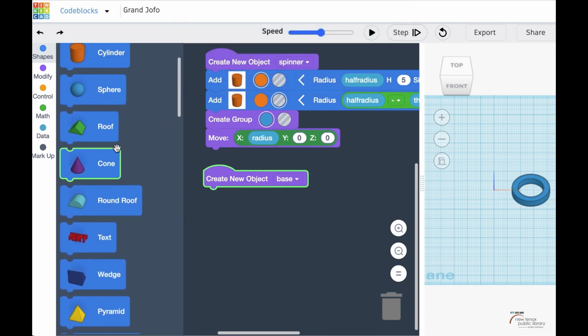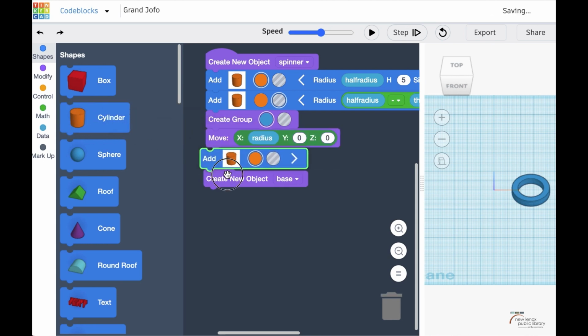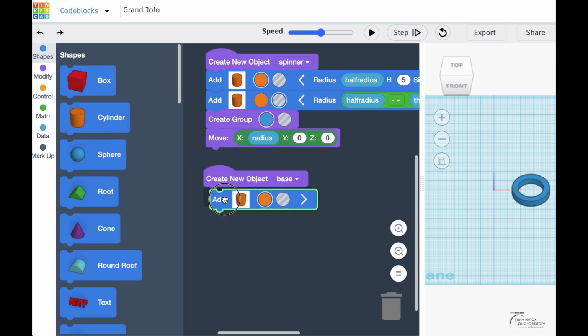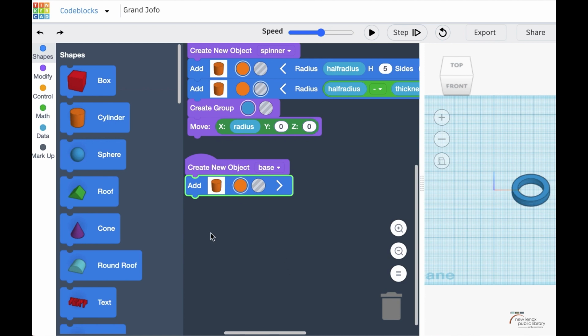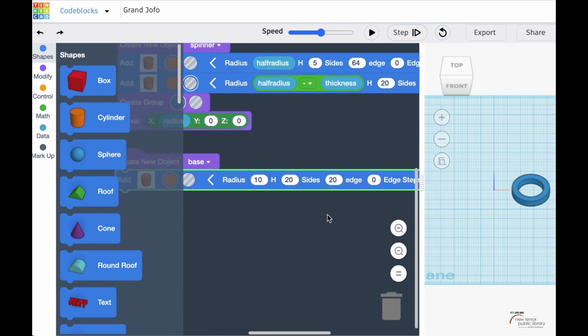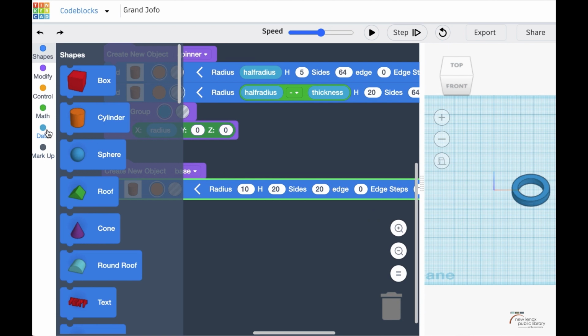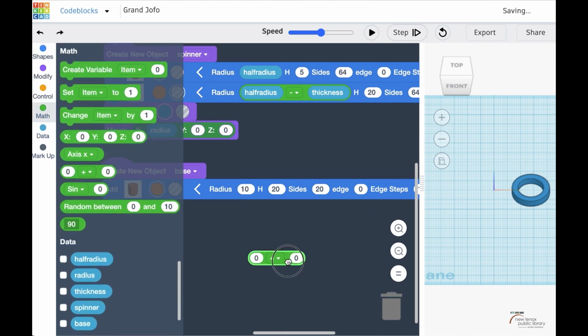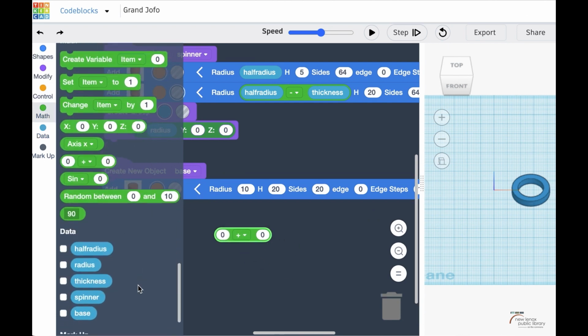Okay, now we have to scroll all the way back up again. We're going to grab that cylinder, plug it in right under here, and make sure it's a solid. Open this up. Once again, we're going to grab that arithmetic math piece, and grab the data of the radius, subtract 4.6.